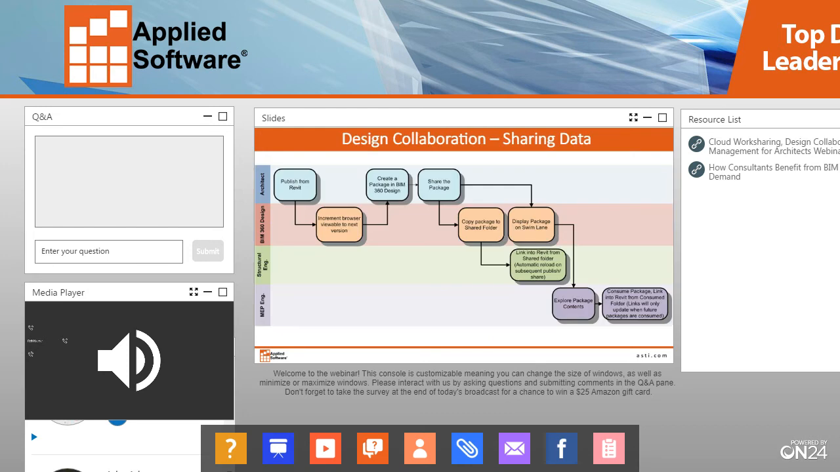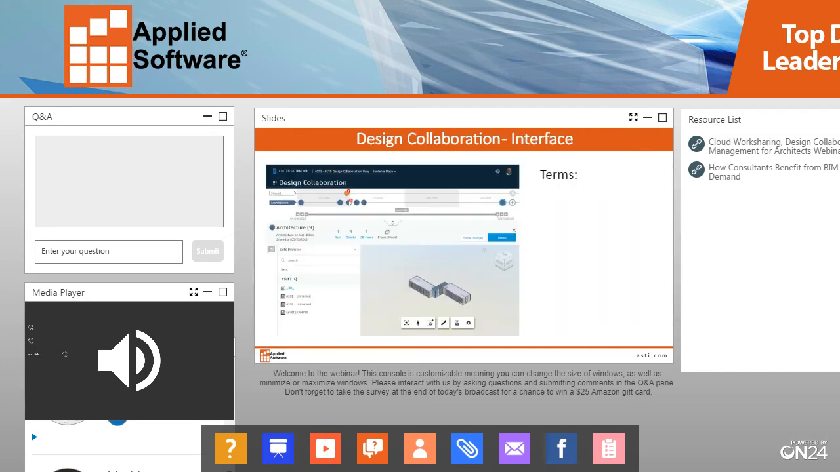Design collaboration, sharing data. Matt, let's see if you can talk about that for us. Sure, and I'm actually going to switch over to this slide first. I think I need to explain the interface before I get into that scary looking flow chart.